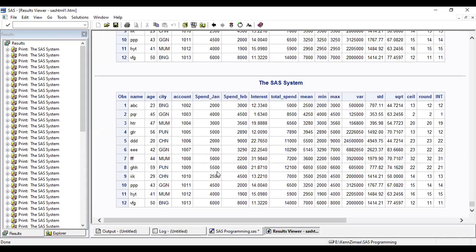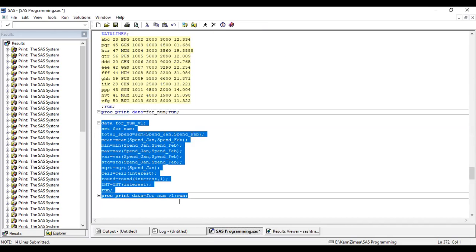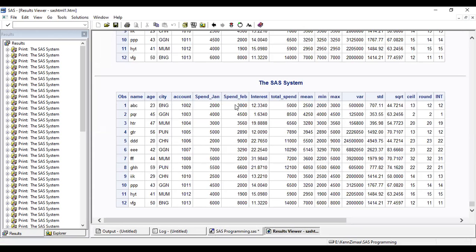Sorry guys, I just changed it. So again, don't get confused. It works on a row basis only. Only procedures work on columns. So out of these two values, it has given you the min, which is 2000, and the max is 3000, and similarly for other variables. Then the variance for this one particular variable, and standard deviation. And what we have done is the square root of spend Jan. So for every value of spend Jan, it has calculated the square root.